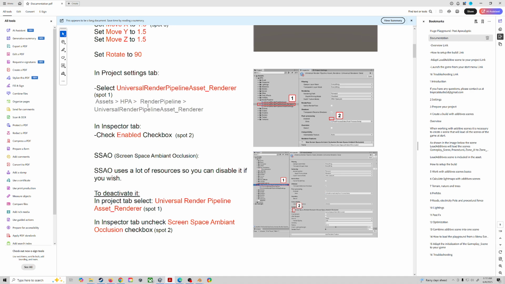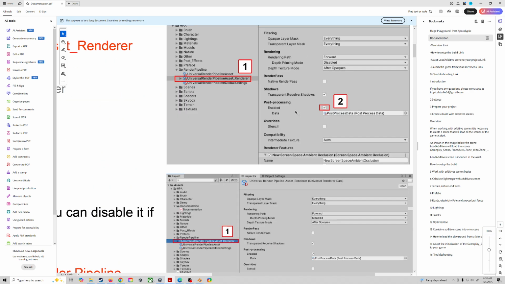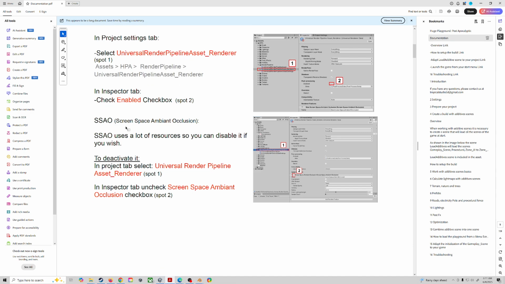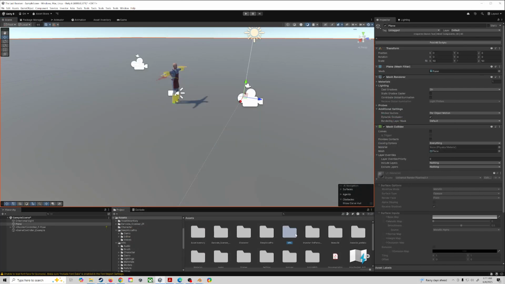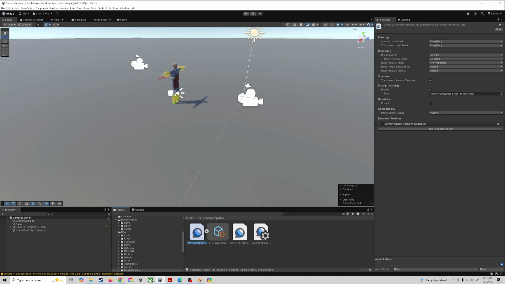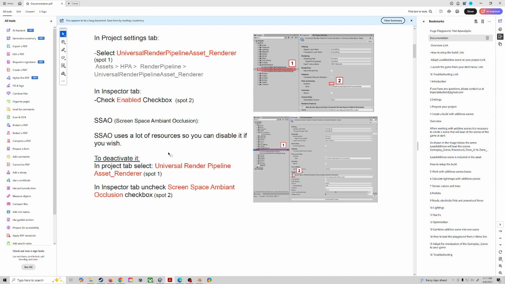In project settings tab, select the universal render pipeline asset renderer. Then we're going to enable post-processing. Enabled. Screen space ambient occlusion. Okay, let's go to that renderer. HPA render pipeline. Here's the renderer. So we want post-processing enabled. Screen space ambient occlusion, we'll enable it. It says right here it's pretty resource intensive, so you can disable it if you wish, but we want it.